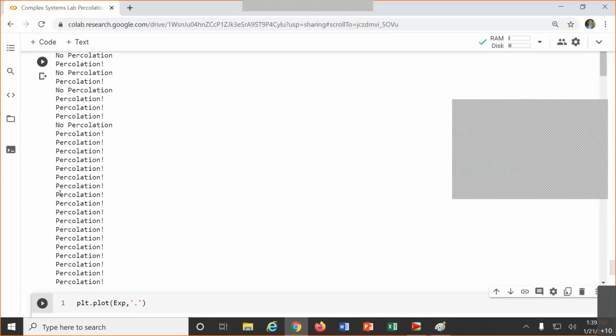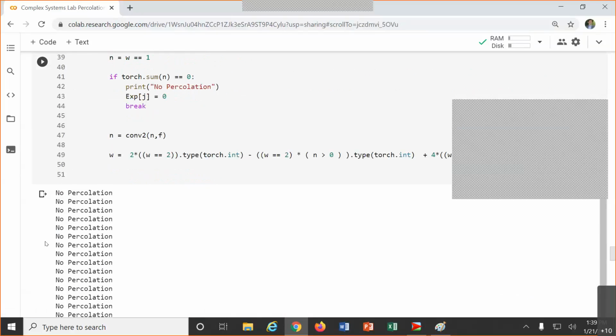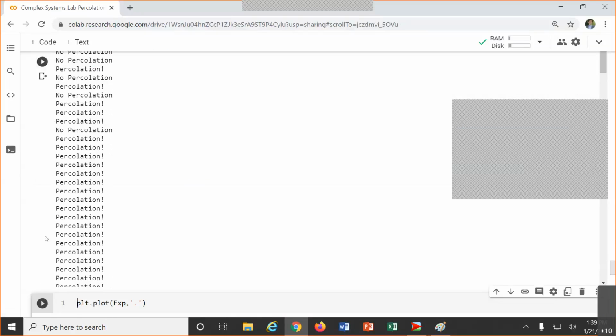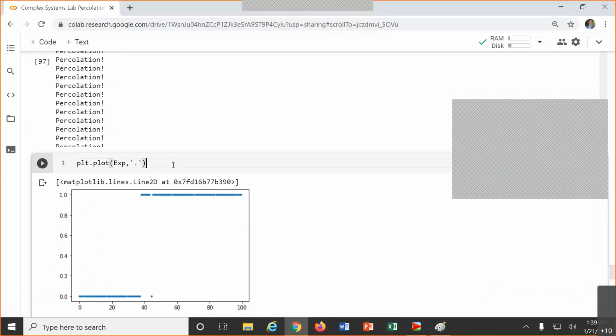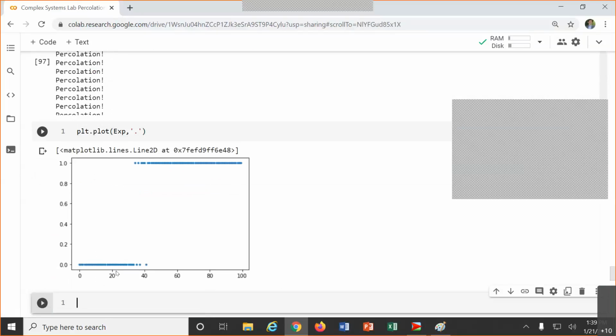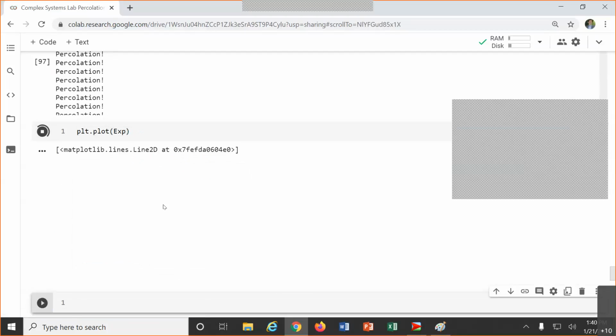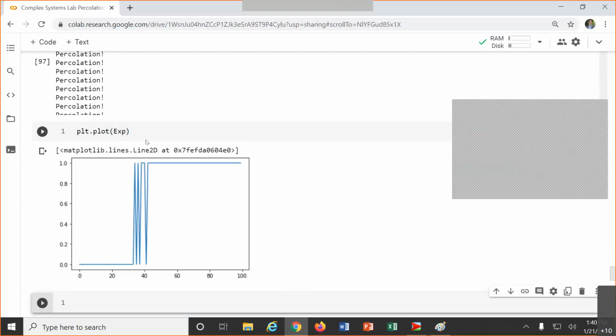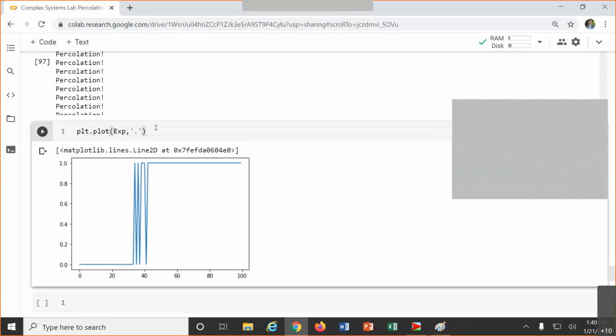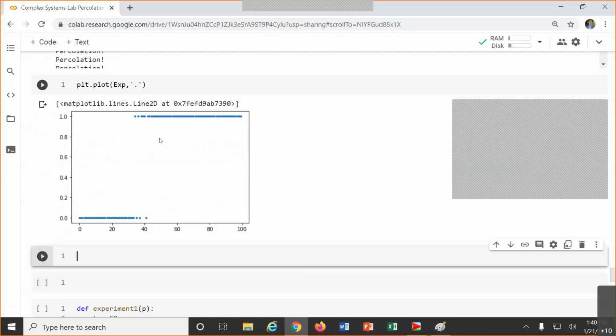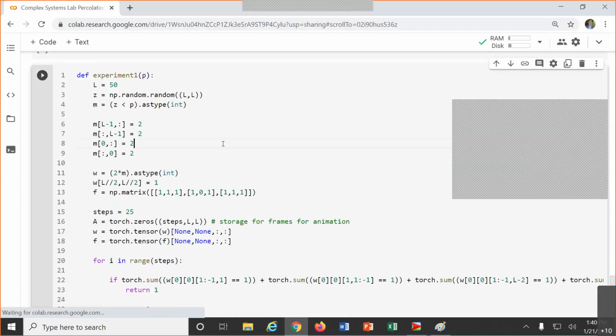Let's scroll through the list here. In the beginning there were no percolations, and then suddenly it started to switch, and they all percolate. For the first 20 runs they were all 0, for the last 20 they were all 1, and somewhere in between it switched but went back and forth at some point. If we put the lines in, we can see it was not monotonic. Now let's do this many times and average the experiment.